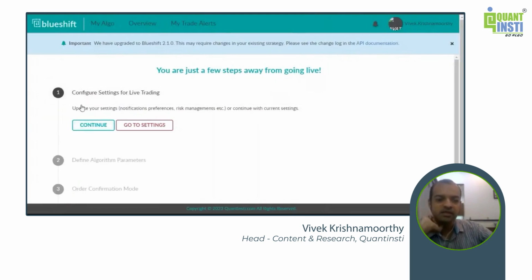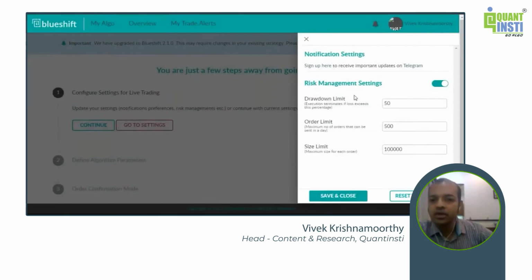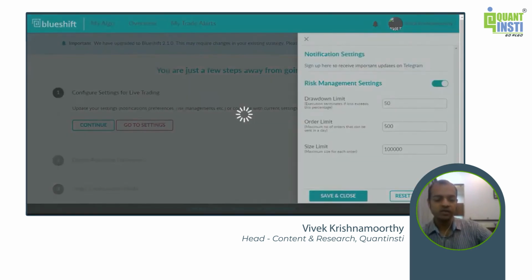At this stage, it says go to settings. Settings gives you some ideas on risk management. It asks whether you want to set certain limits on how low your capital can go. So if it goes, let's say, below 50% of your capital, you want to terminate the strategy, the algorithm. It tells you the maximum number of orders that you can send, the size and so on, right? So I'm just going to stick to the default values and say save and close.